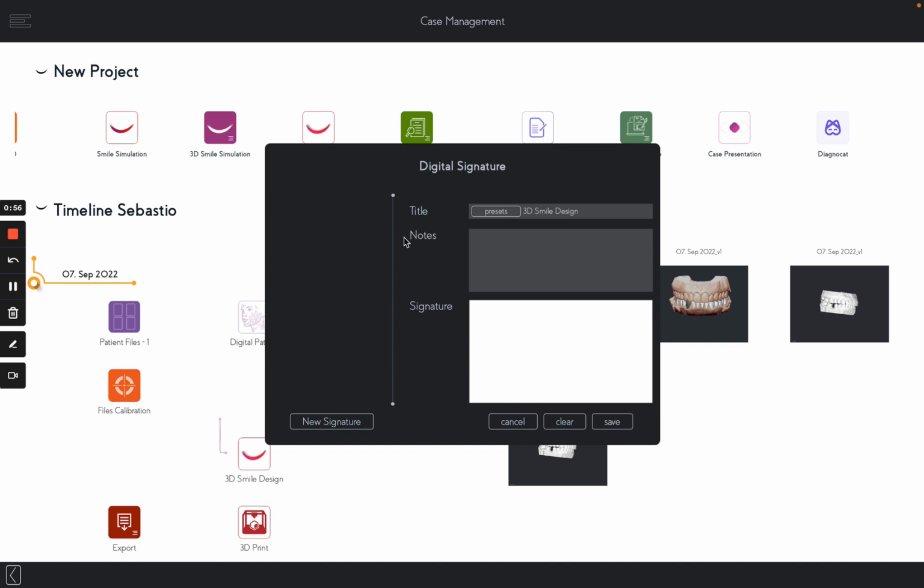Over here under notes, you are able to write anything that you find important for this design or anything that you discussed with the patient. Here, for example, we can write lower 3D planning for future crowns and veneers. Here, I'm just giving an example. Shade BL4. And then you can add any other statement that you find important for this digital signature.